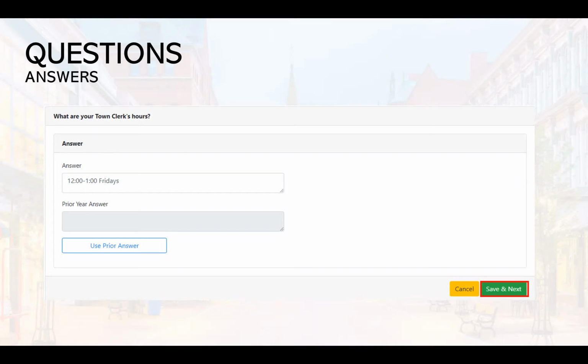And I should highlight, as you go through, all of this will be saved, so you don't have to do everything at once. You can come back and finish stuff as you have time and submit it once you are completed with everything.